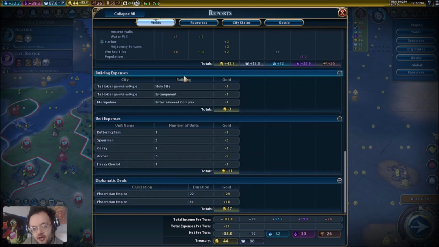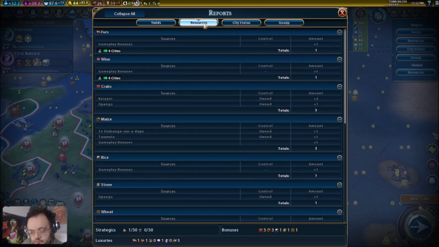We also have our building expenses underneath, of which we have various different districts that are all requiring cost. We have our unit expenses, especially I imagine in a domination game, this may well be a useful area to look at. And we also have our diplomatic deals, which is basically our trades, how long they're lasting, how much we're getting, and so on. We have a variety of resources that we have improved and gained access to, and the amenities and where they're going to, because these are luxuries.